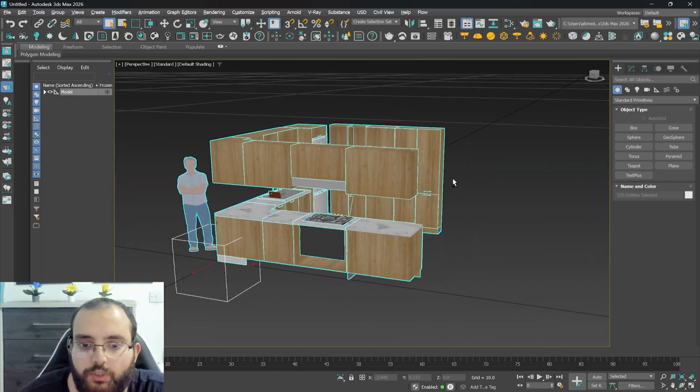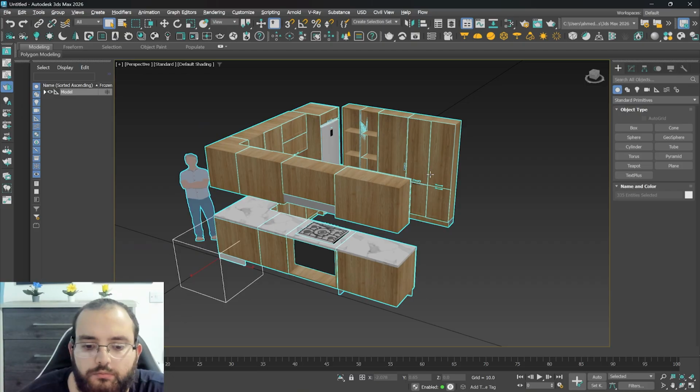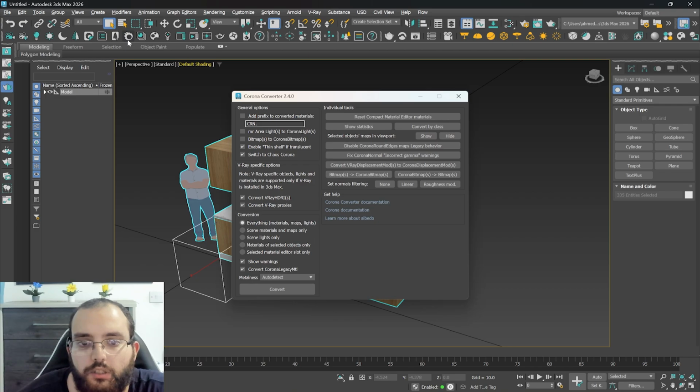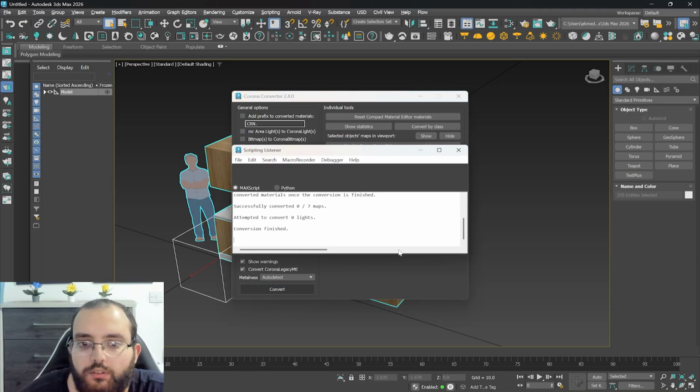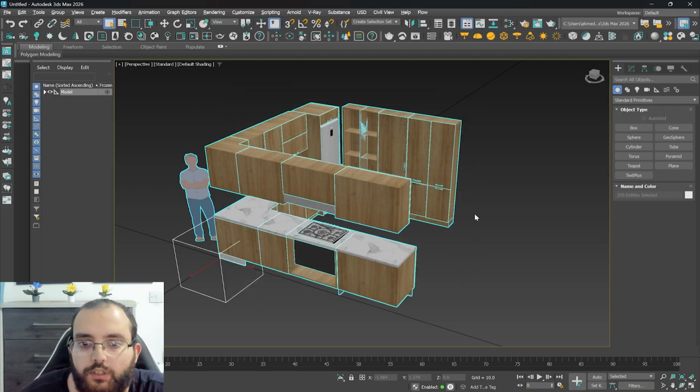Now, let's say you want to edit the materials. First, what I'm going to do is go to Corner converter. So if you're using Corona Render, then yeah, that's different. I'm not sure about V-Ray, but I've used Corona Render more often than V-Ray. But this is what I do. So we're going to click on convert. Okay, that's finished. Materials, that's good.